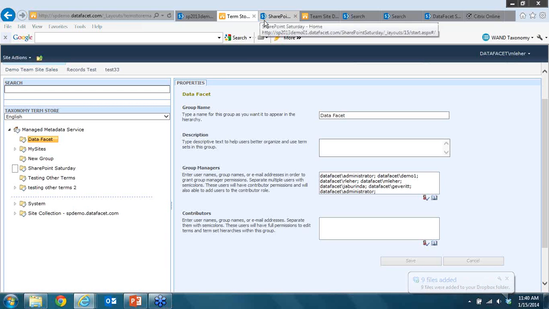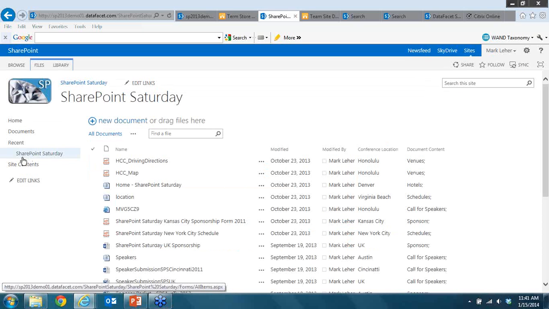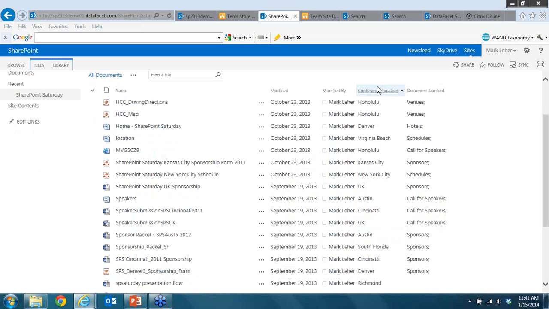So that's our Term Store 101. Now that we've built some taxonomies, let's go look and see how do they actually get applied to documents. So here's a library that we created for SharePoint Saturday, and I'm going to open it up. You'll see that it's the collateral or administrative documents for SharePoint Saturdays. And we've created two columns that are tied to the Manage Metadata. One is conference location, which you can see is populated by city names. And then the second is document content. What is this document about? Is it about schedules or venues or calls for speaker?